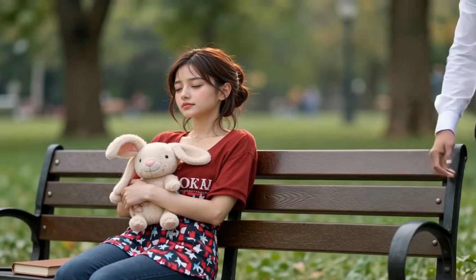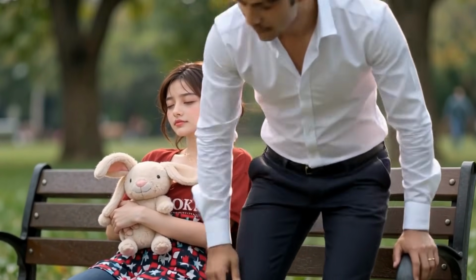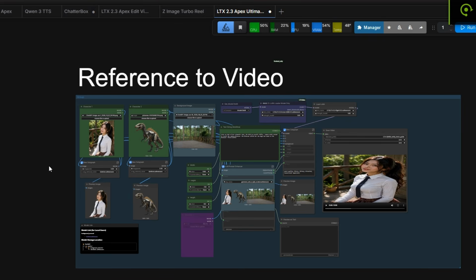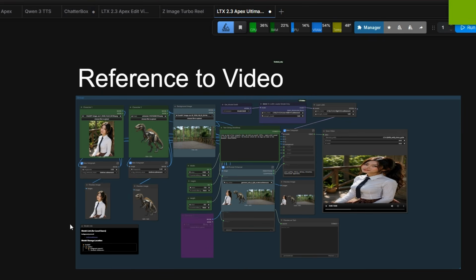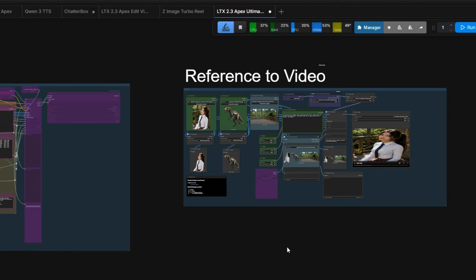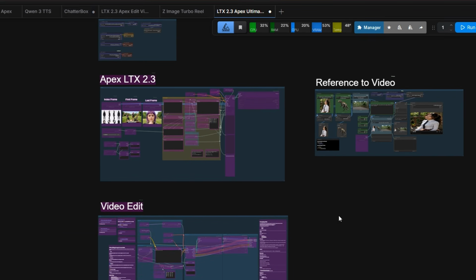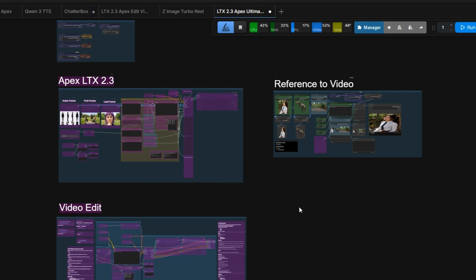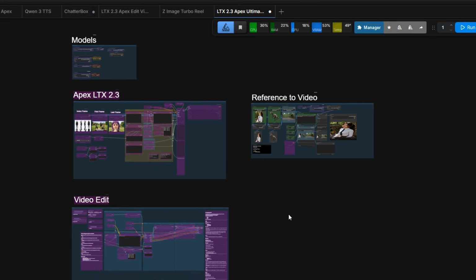Well, this is the default workflow provided by the developer. I've added it to my LTX workflow. This workflow includes the standard Apex LTX image-to-video workflow, and below that you'll find the video-to-video workflow for editing. Over here on the right is the MSR workflow. So, with all these workflows combined, I've updated the workflow to version 6. You'll find the download link on Patreon.